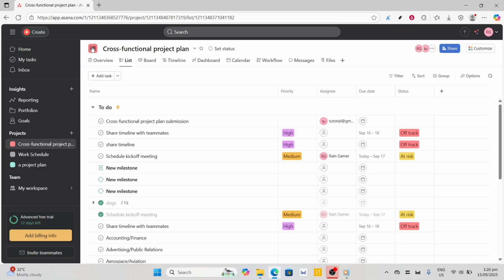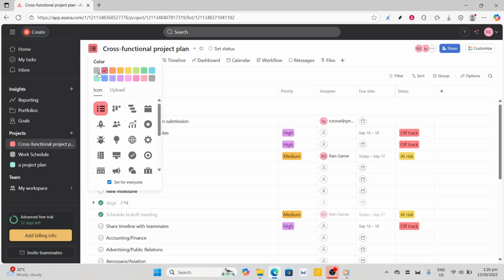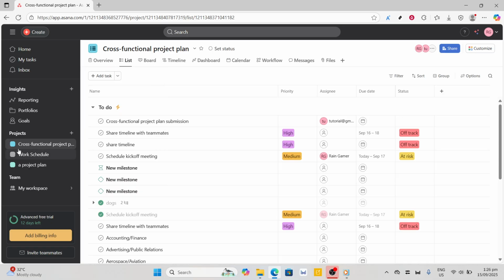When you click this icon, a color palette will appear, offering you a selection of different colors to choose from. Simply click on the color that appeals to you or fits your organizational needs. Once you've made your choice, the color of your project will change instantly. This is a great way to visually differentiate between multiple projects and helps you prioritize tasks with just a glance.